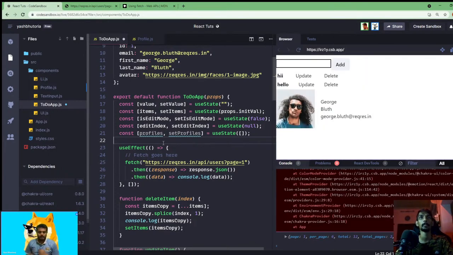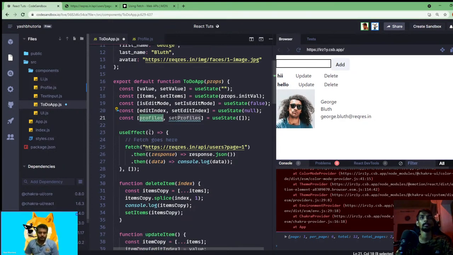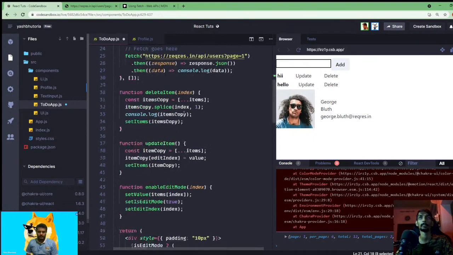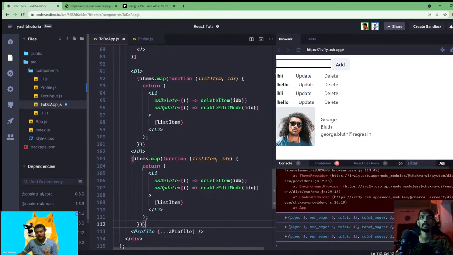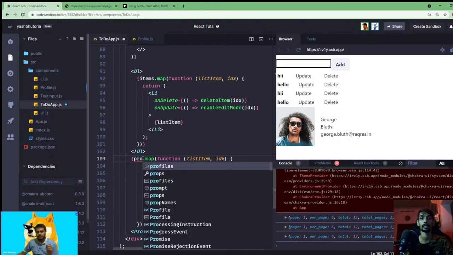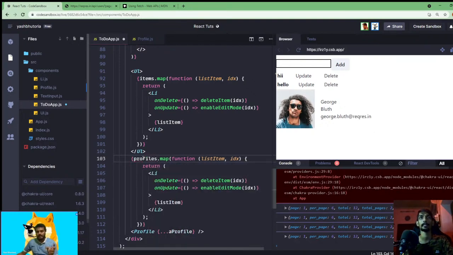And now let's do the same thing that we did with the UL. On these profiles, we want to map, right? So how do we do that? You can create a function. No, but see the UI, we have already done it for items. See how we have done this for items. What do you want to do? For each profile, I want you to render one individual profile. So I'll just copy this thing here, and basically that's exactly what you have to do. You just need to change what you do inside the function.